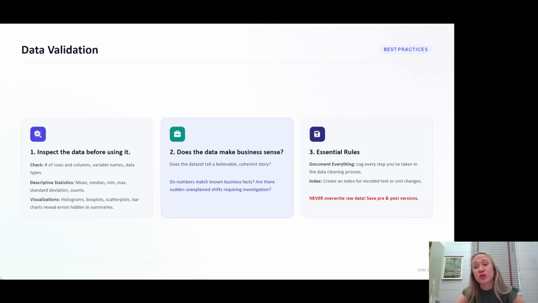Like I said, make sure you're creating an index for recoded text or unit changes. And then also, never overwrite raw data. Save your raw data as one version. And as you make major changes to the data set, you might want to save various versions. That way, if you ever make an error or you have a question about what it originally was, you can go back.